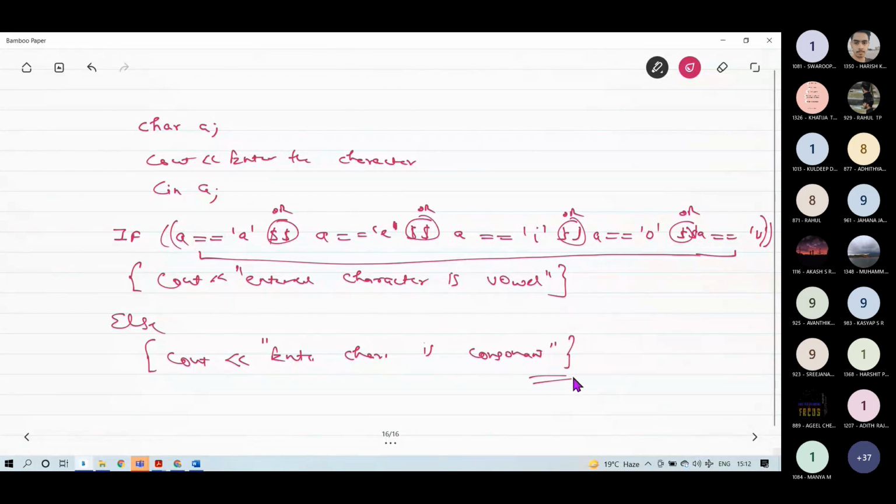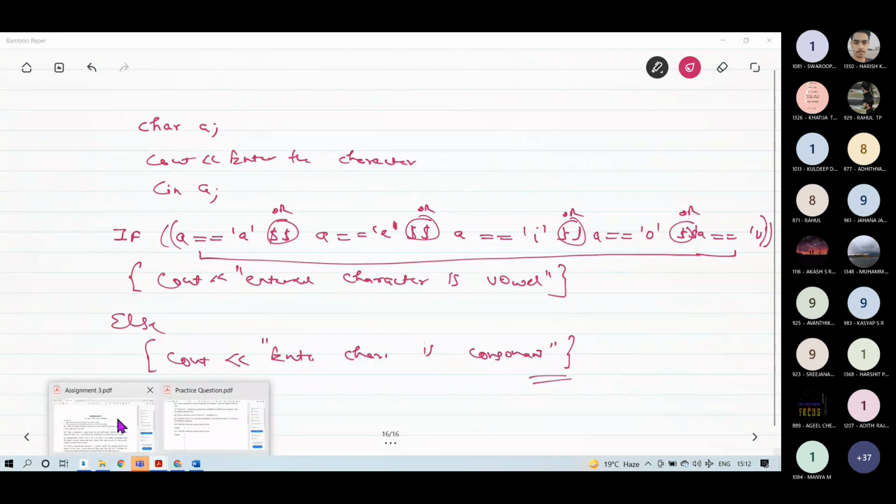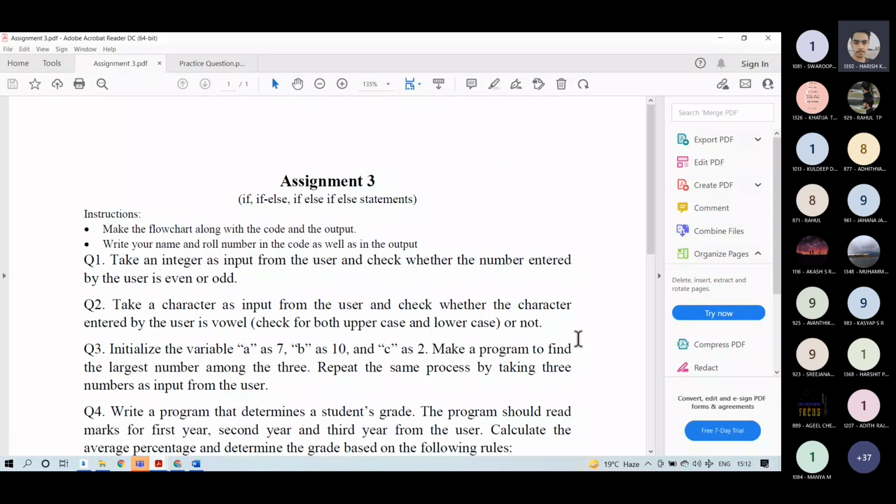Right? So can you do this? Yes, uppercase, yes, lowercase, you can make it as long as your statement. With the help of these logic statements, with the help of these and or statements, you can make it.